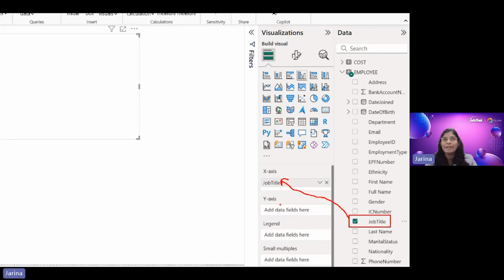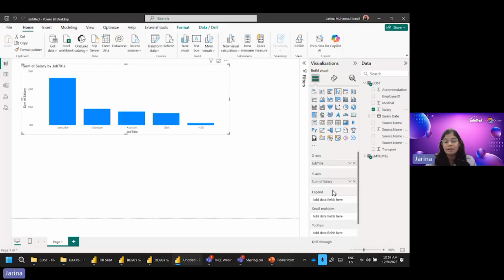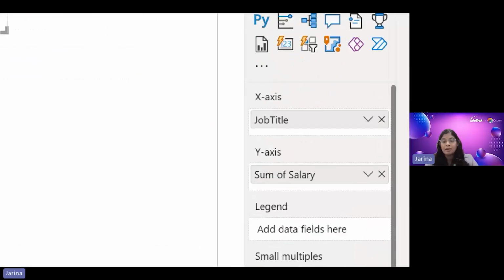Then I also need y-axis value. If not, the chart cannot be plotted. Then I wanted to add in the salary from the cost table. So I go to the cost table and select the salary column. And salary is a number. So with that, we can see the salary automatically will summarize into sum function. So when I get the sum function, meaning it's a total salary from January to August.